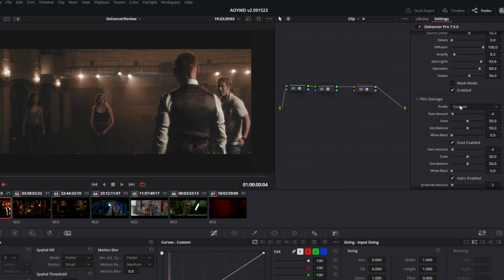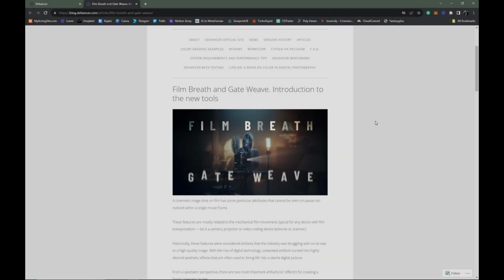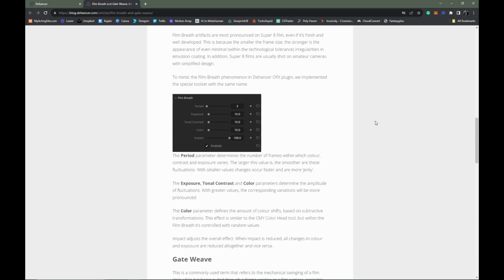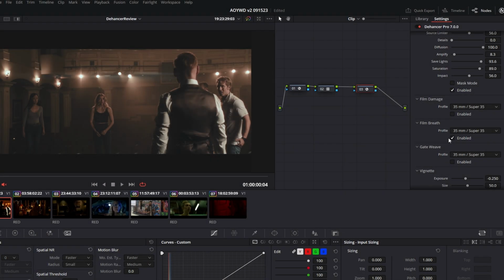We're not going to do that for this particular shot. There's another one a little later that we'll get into and use the film damage. But for this chapter, we want it more traditional film, so it's a little cleaner. Film breath and gate weave, these are things that happen to the film when it actually runs through the projector. So it just gives it a little bit more organicness to it.